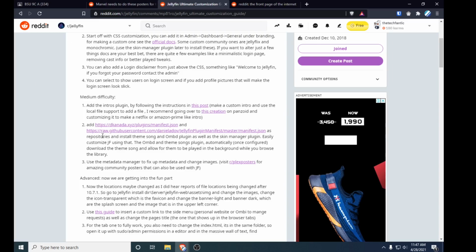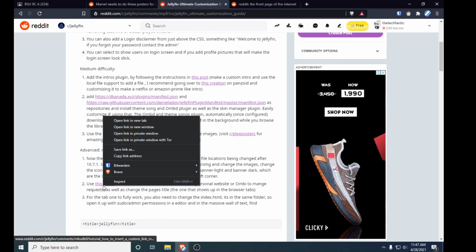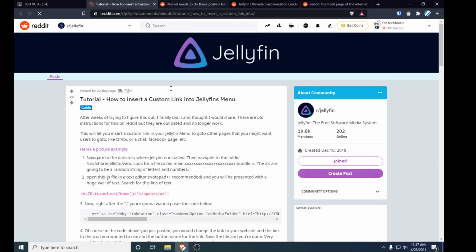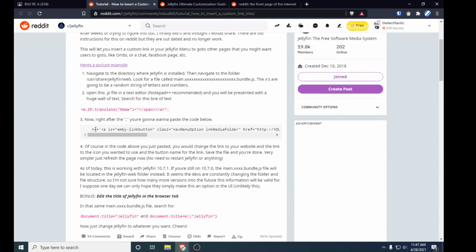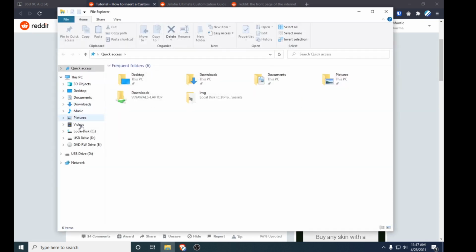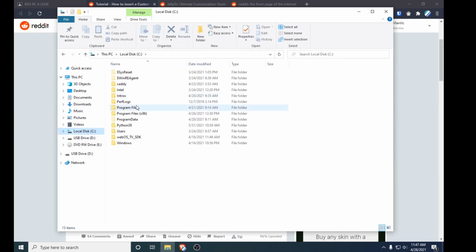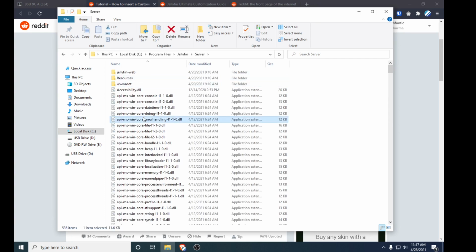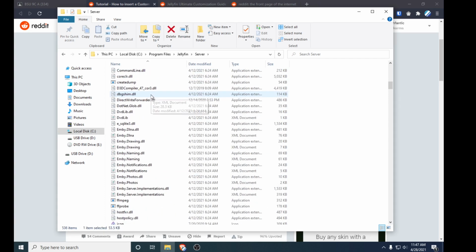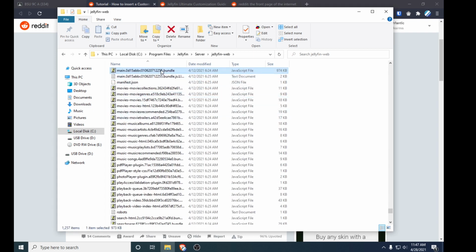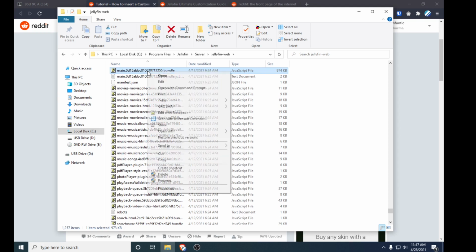The second thing we're going to do, and I have this linked down in the guide, is rename the title, the thing that shows in the tab bar. It's Jellyfin, but we don't want to give it away that we're using Jellyfin, so we're going to rename it to something like NetFlix. We're going to go into the Program Files, Jellyfin server, and look for a file, main dot something, bundle js in Jellyfin web. It will be different, main dot something dot bundle.